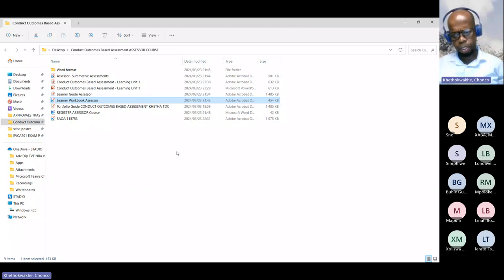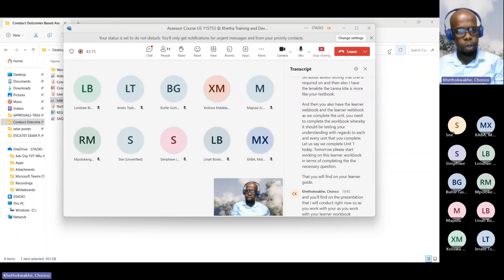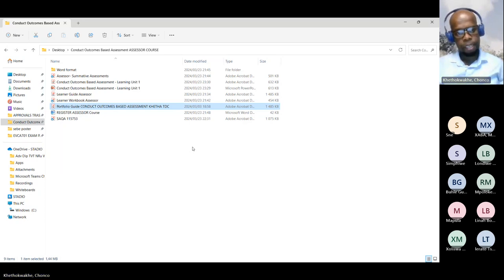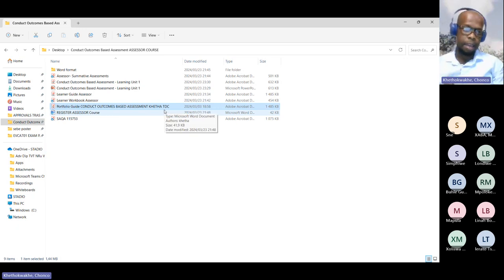So as you work with your learner workbook, you also consult your learner guide, because your learner guide is the one that has the content of your assessor course. And then we also have the portfolio guide. That one we will use maybe towards the end of our session. It talks to the practical assessment that you will create as you become the assessor, not the student, at that stage. You will have two students of your own that you'll be working with. You will also create your own questions, or your own tool, to assess those students, because you'll become the assessor for them.